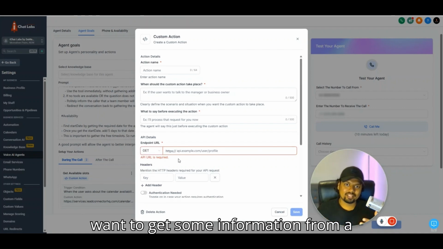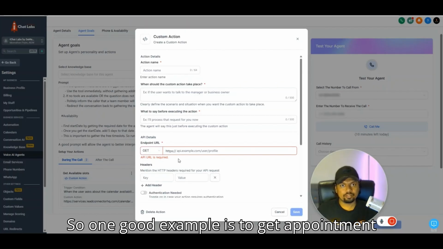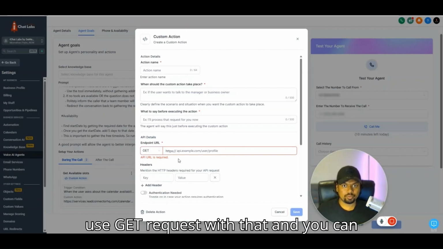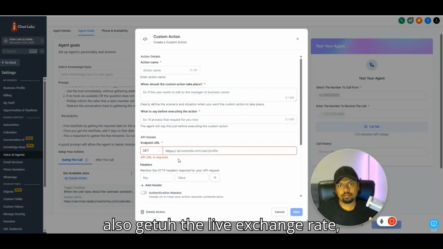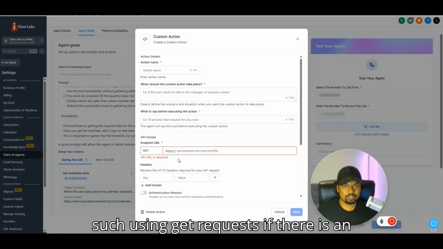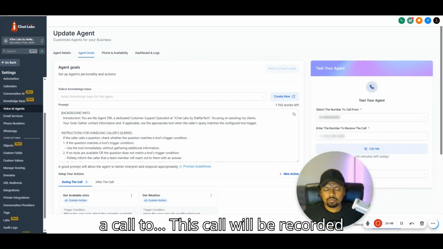So if you want to get some information from a system, we can use get request. So one good example is to get appointment slots, the availability slots. We can use get request with that. And you can also get the live exchange rate, live news, live weather report, and such using get request if there is an API available for it. Let me quickly give a call to.